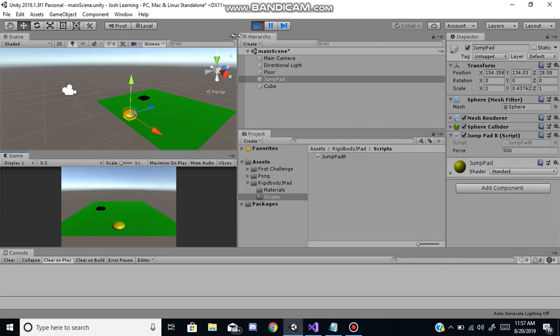Very easy to accomplish. Alright, well, this is going to be my video on doing rigid body jump pads. I'm going to be making a teleporter next, which is going to be really cool, and I'll try my best to explain that at that time.